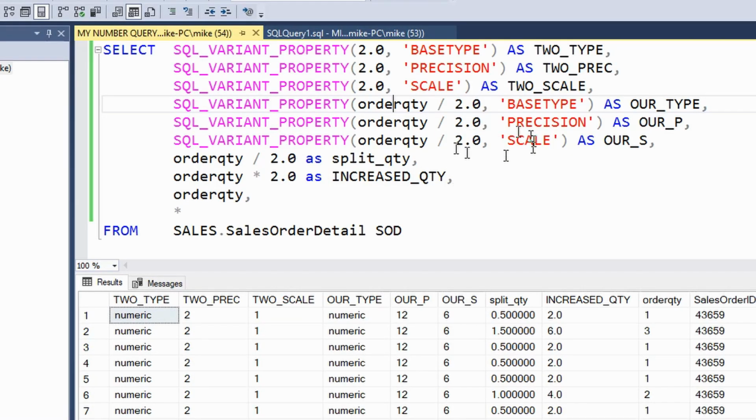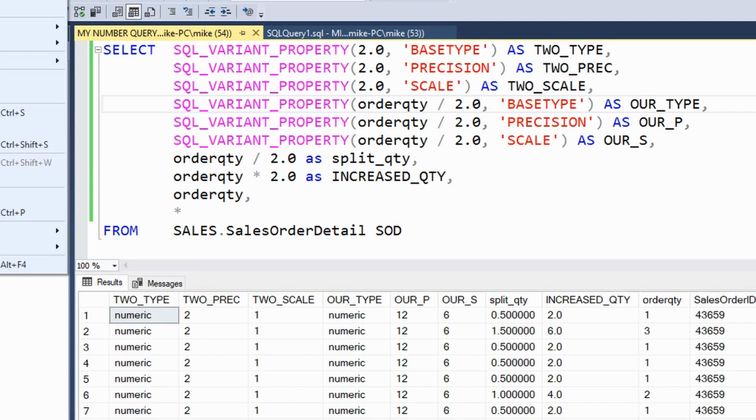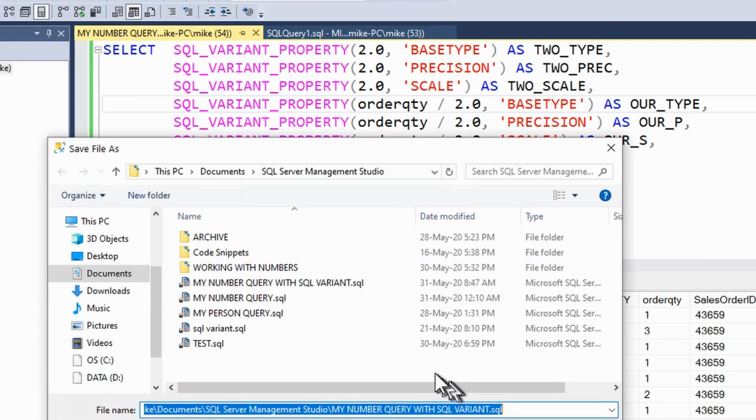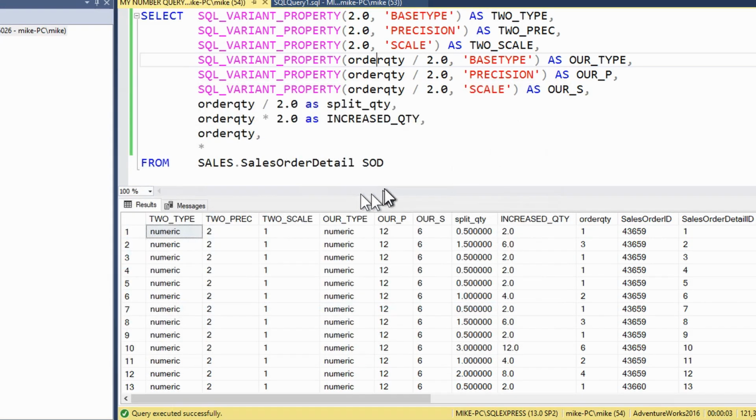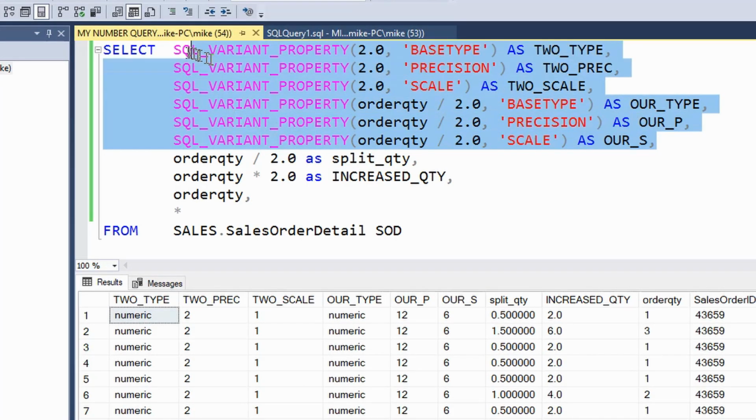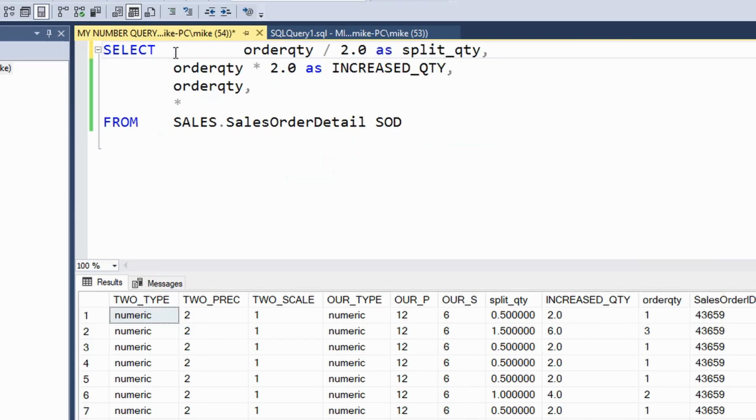Okay, so now that we've got all this information about variant property, I'll get you to, if you like, save this in its own file for later reference. So I'll just save that as my number query with SQL variant. But for the time being, we'll go back to our normal my number query. So I'll just get rid of all this SQL variant stuff, and I'll put it back to order quantity, the split quantity expression, increase quantity, order quantity, and star, and I'll just save that as my number query.